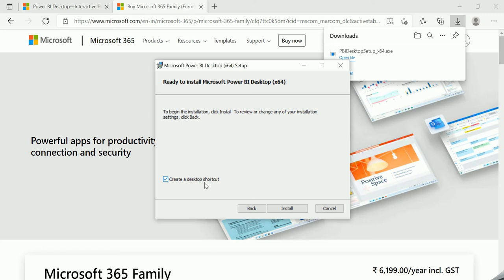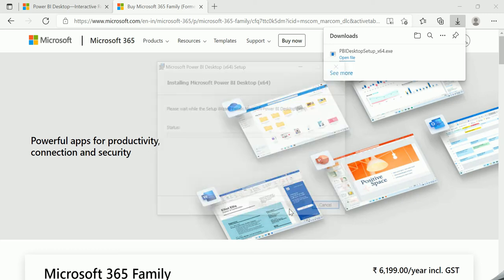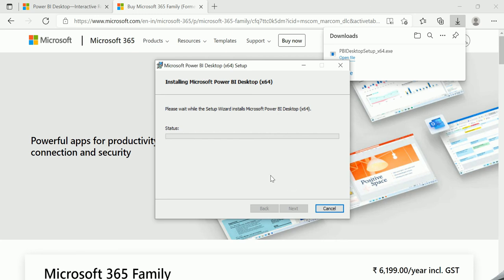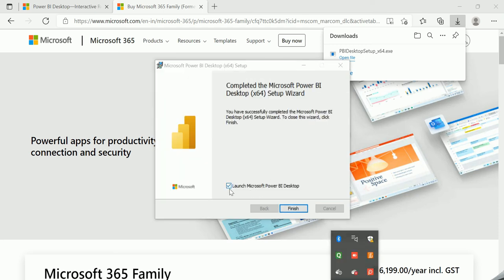And I want the desktop shortcut to be created. So I'm clicking on that and click on install. This will take a few minutes to get installed. So I just want to launch Power BI as soon as the installation is over. I'm just clicking on that and click on finish.